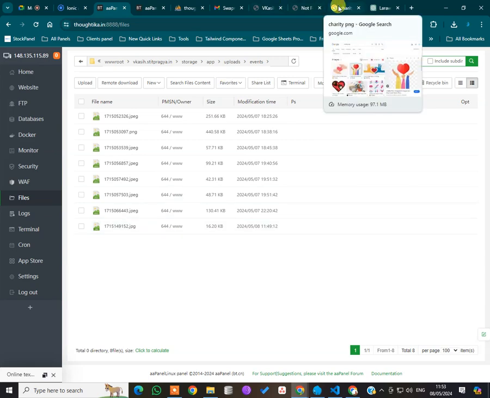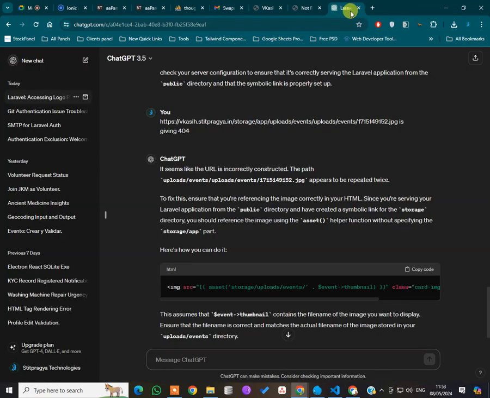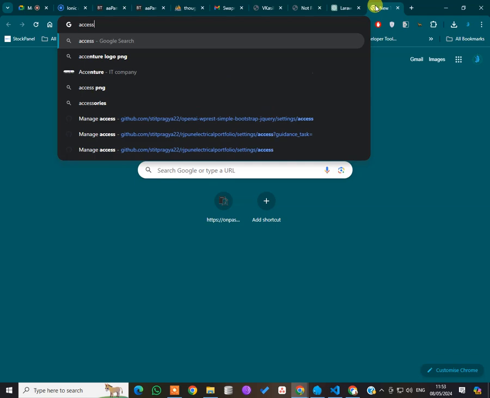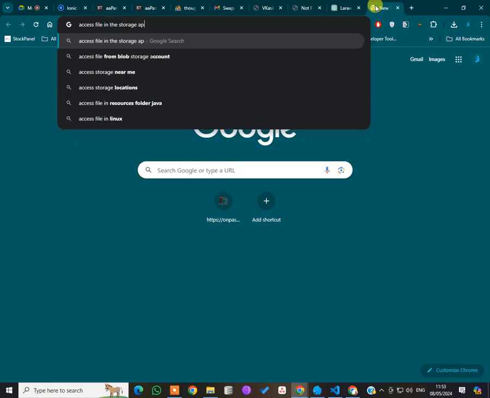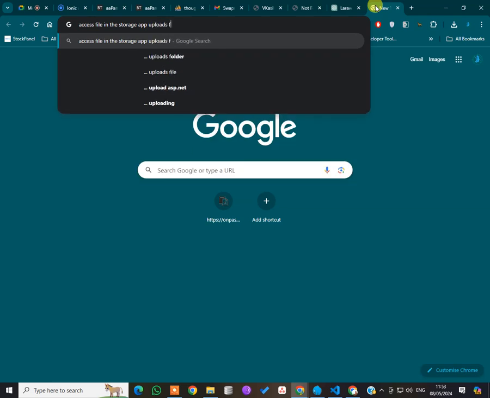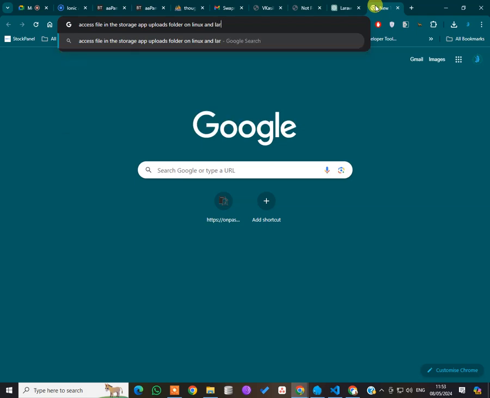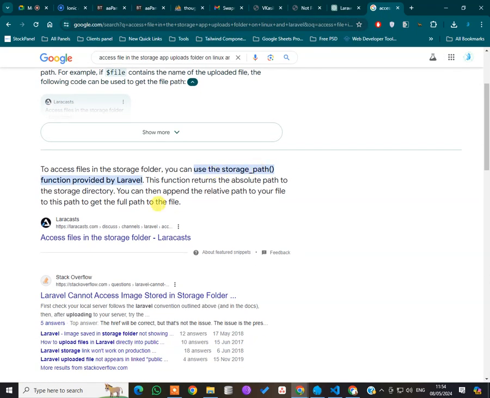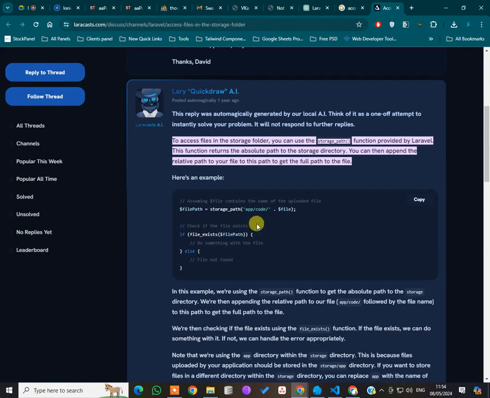Uploading means the directories where code can upload, but we can't read it. So what we can do is, okay, set file permissions for the storage app uploads folder on Linux and Laravel. It's the storage path. It's saying storage path.